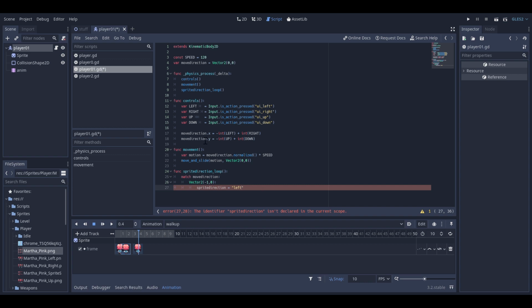Like here, vector (-1, 0) is equivalent to move direction dot x, minus int left, int right. That's what it means. That's basically what it is. And so now that we have this, the identifier of sprite direction isn't declared.